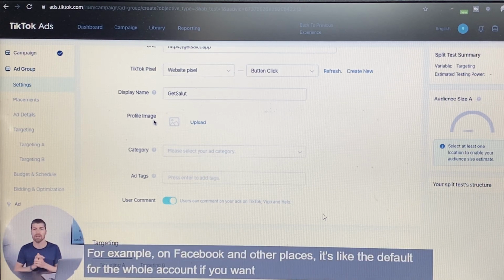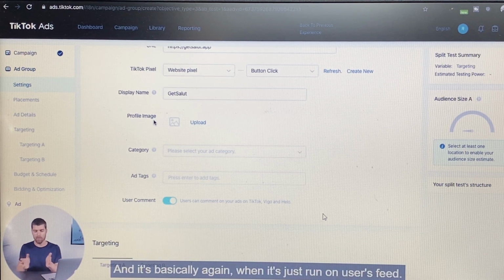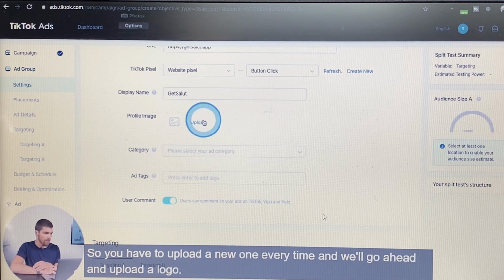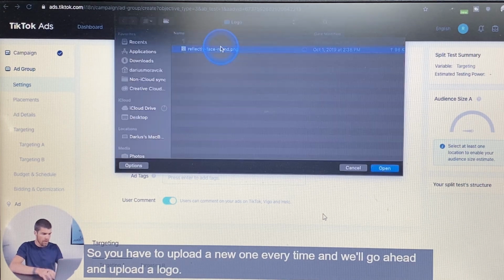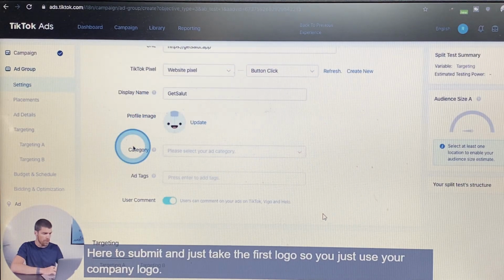For example, on Facebook and the other places, it's like the default for the whole account if you want, or it's just uploaded automatically, but here you have to create it every time. Again, when the ad is run on users' feeds, in the corner there will be a logo icon to identify the advertiser. So you have to upload a new one every time. I'm going to go ahead and upload a logo here. Just submit, and just take the first logo. So you just use your company logo.